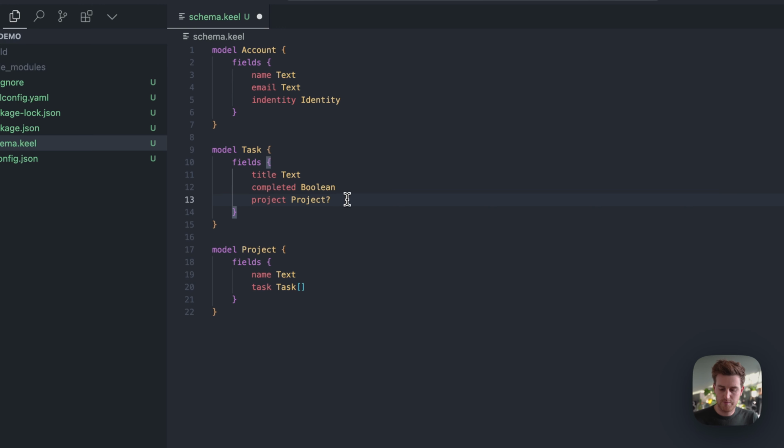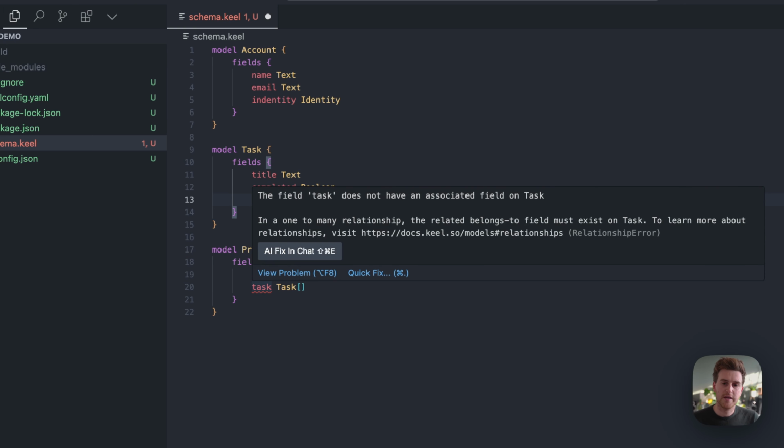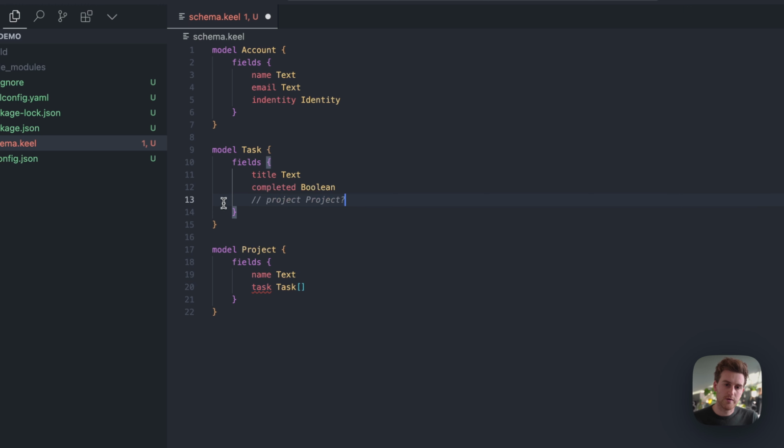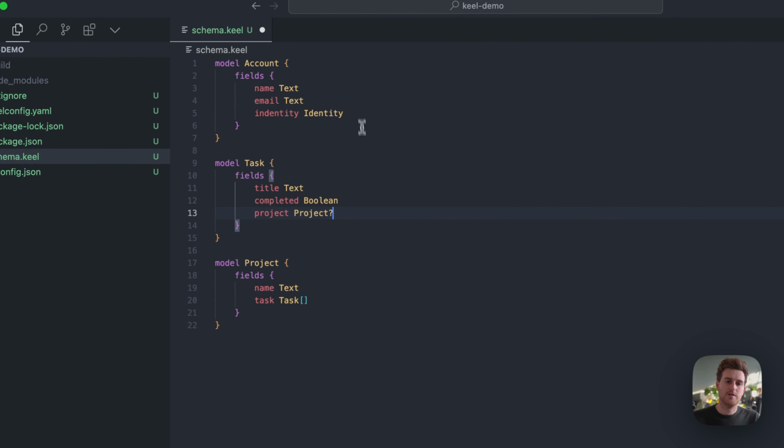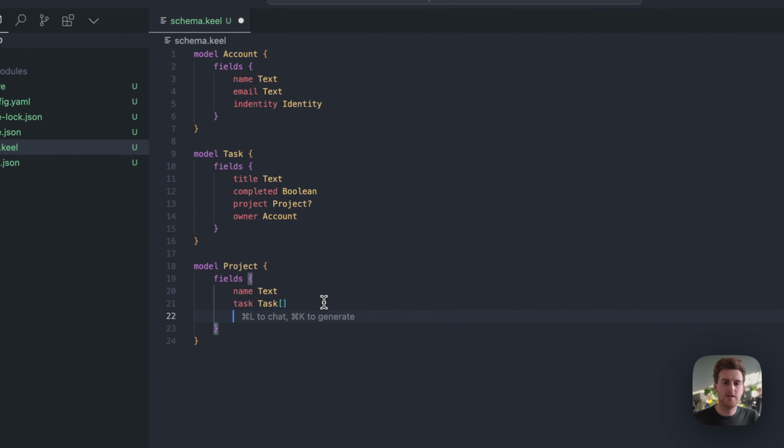If we were to remove this, you can see that this feeds back and says you need to store the belongs to field on the other side. So really rich, useful feedback all the time. But we had that already, so that's fine. Now let's link stuff to the account as well. So a task needs an owner and a project needs an owner.